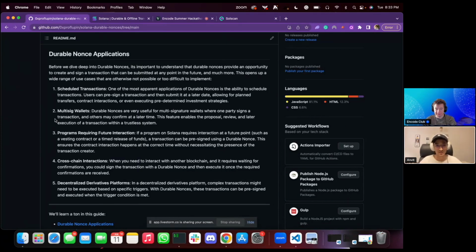Scheduled transactions are one of the most apparent applications, because users can pre-sign a transaction and then submit it at a later point. So you can schedule your transactions using durable nonces. Then multi-sig wallets are also a key application of durable nonces, where different people, or different people having different systems or different wallets, have to sign a single transaction, and this is very difficult to do without programmable wallets or durable nonces.